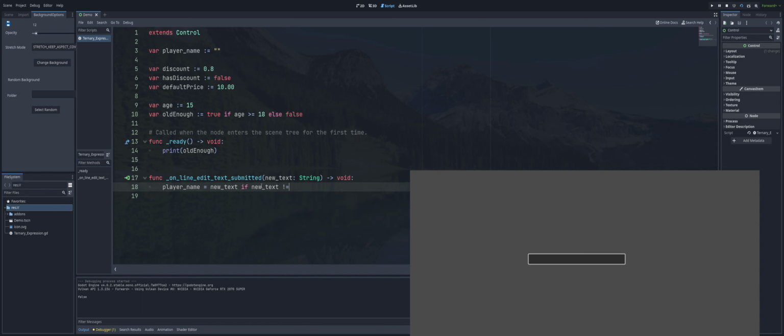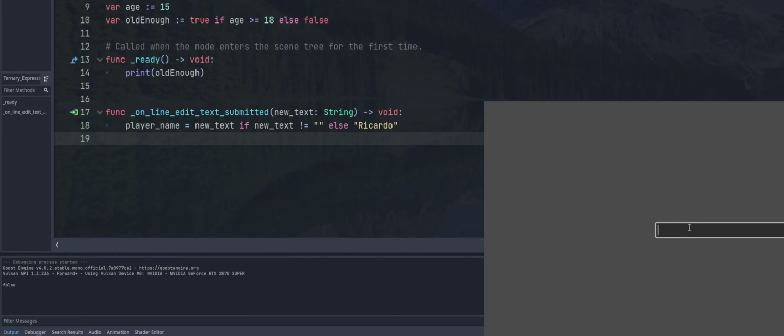If new text is not equal to an empty string, else card. Okay, so now if we go ahead and run that, take a look at it. If our string is empty here, that we don't input any name for our character, maybe someone is doing a speed run or they just don't care, they're skipping through everything. If we hit enter, just submit an empty line.